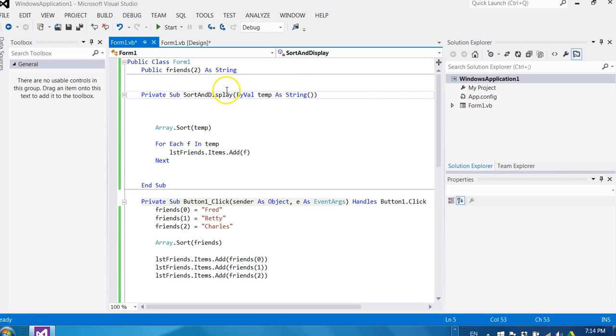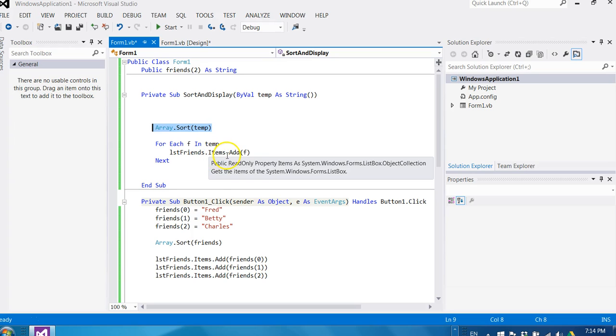Okay, so now we're starting to define this sort and display. What's it going to do with temp, which is an array? First thing it's going to do is sort it. And then the next thing it's going to do is display it the way we've displayed it before in the LST friends list box. Okay, so now this is the definition of this subroutine, but we haven't used it yet.